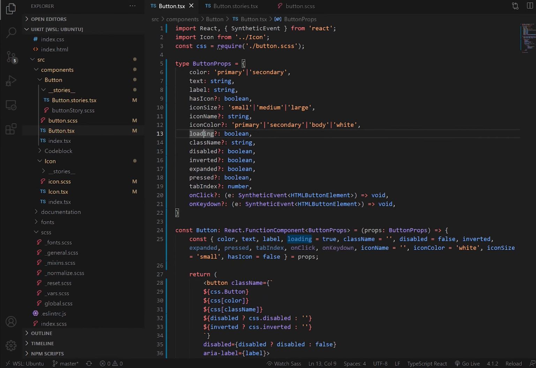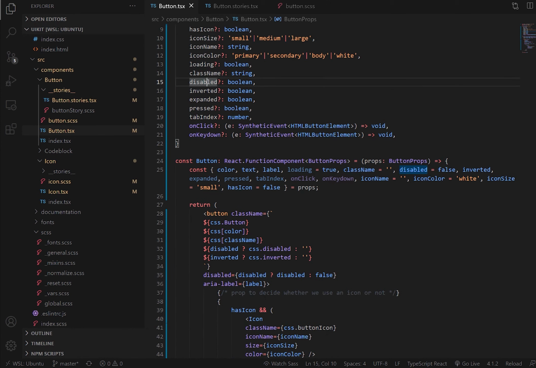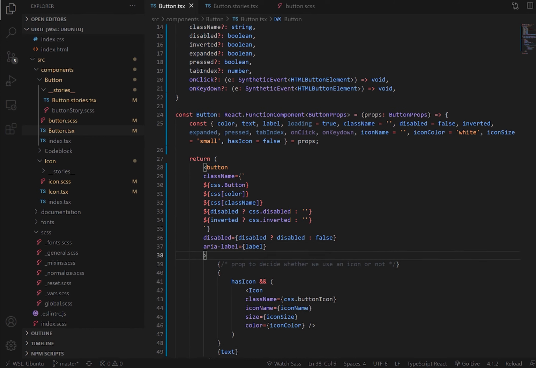The loading we will tackle last. Class name, that's already been set, I believe. Yeah, so custom class name there. Disable, that's been set. Inverted, that's been set. Okay, so expanded, let's sort that out now. So we'll put that on a new line and we'll just go here.